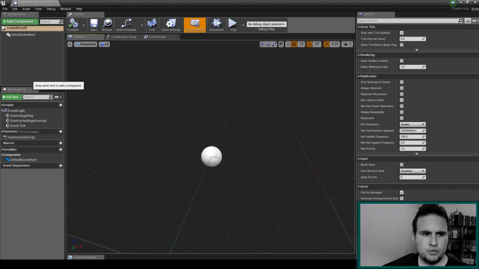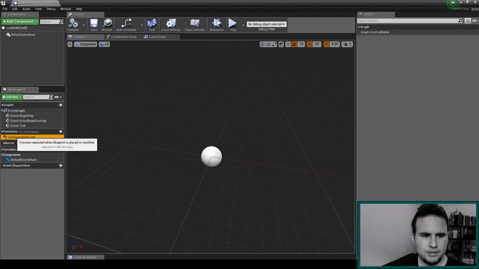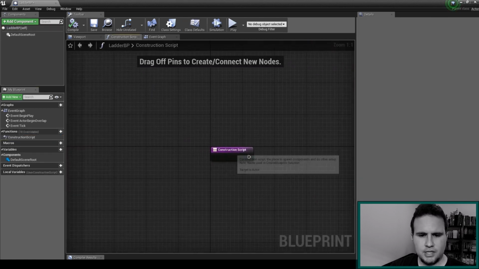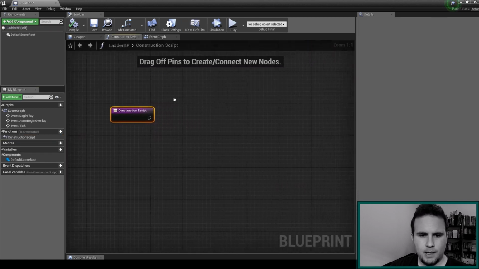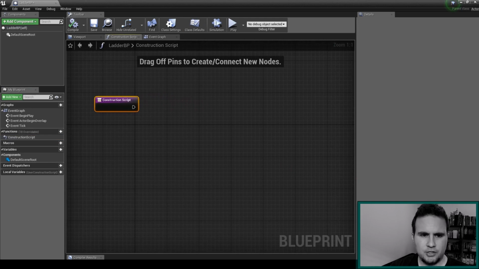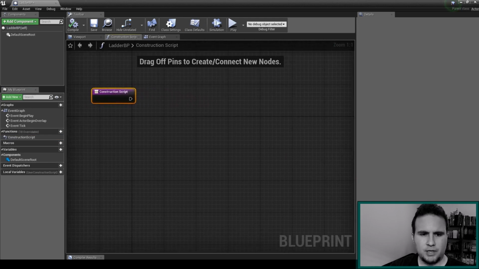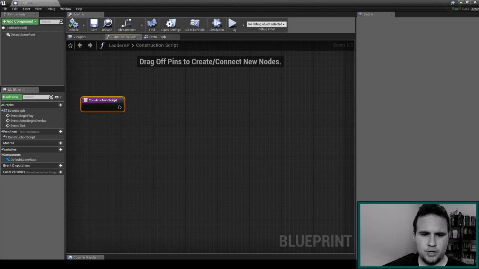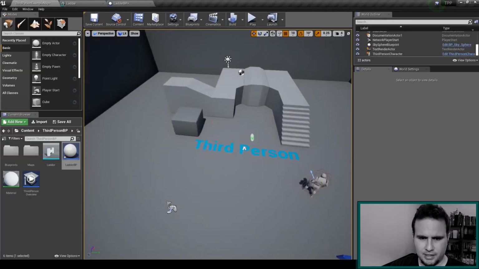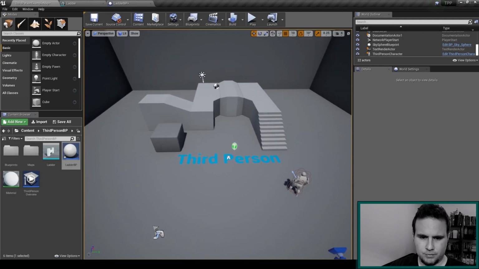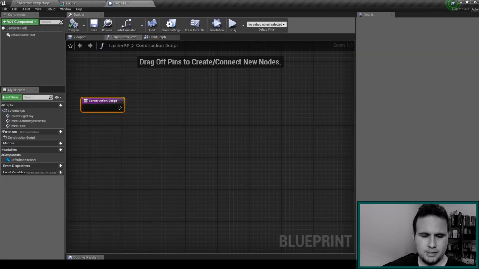So the construction script, you can see it here on the left under functions. This is actually a script, and you see now it's empty and it's purplish, there's nothing here. This script is executed before the game even starts, while we're still here navigating in the editor and just working on our game. This script is constantly executing.